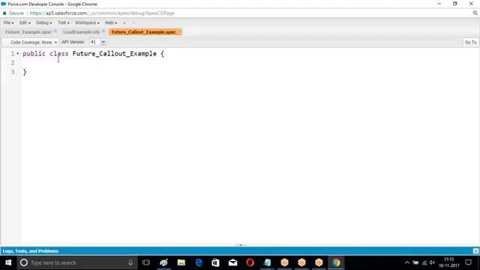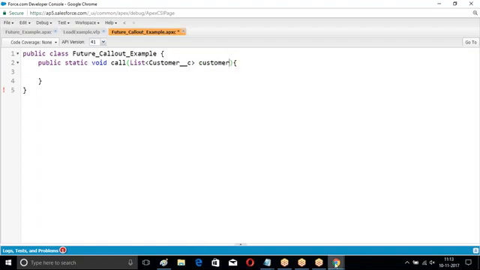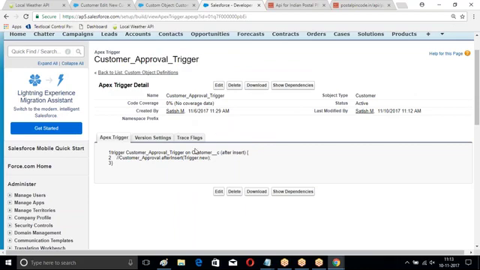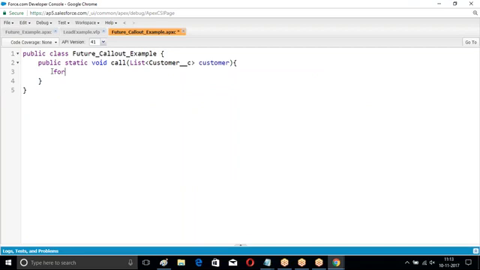Now, let us see the example. How do you define it? public static void call. If we pass a list of customers, you take the customer. Now, if we pass a list of customers, I am supposed to take the records one by one.